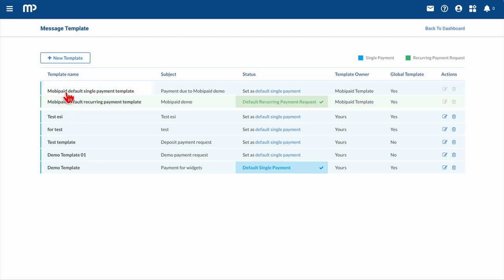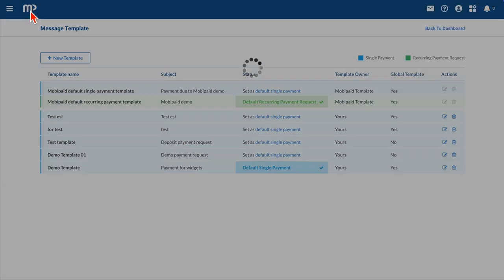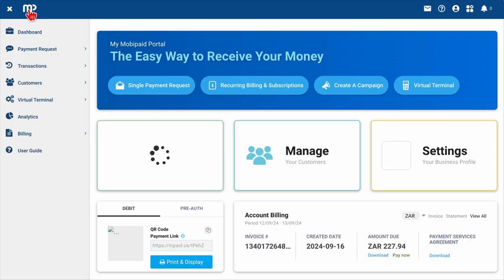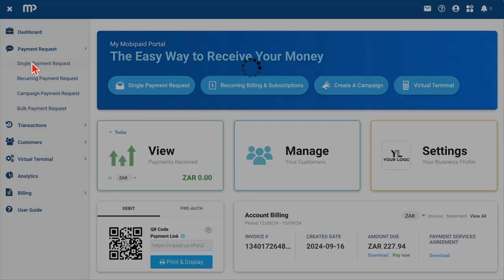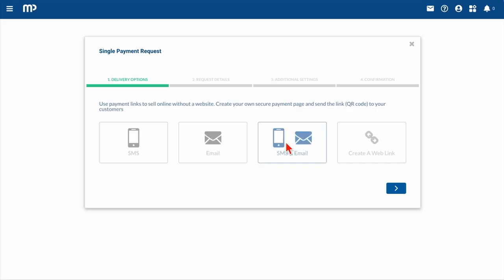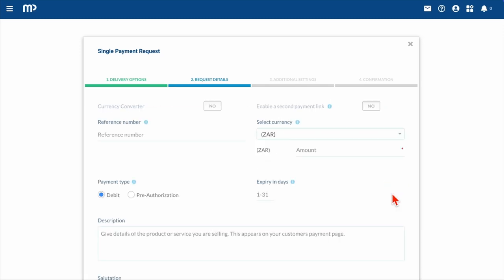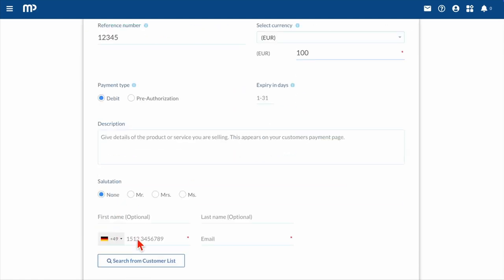Let's send a payment request to see how your new payment request message looks. First, return to the dashboard and select Single Payment Request from the Payment Request menu. Select SMS and Email and click Next. Now, type in a reference number to identify the payment and include an amount for this request. Next, enter your customer's telephone number and email address. These are the minimum required fields that need to be filled.